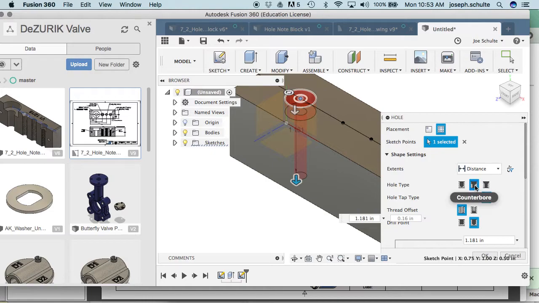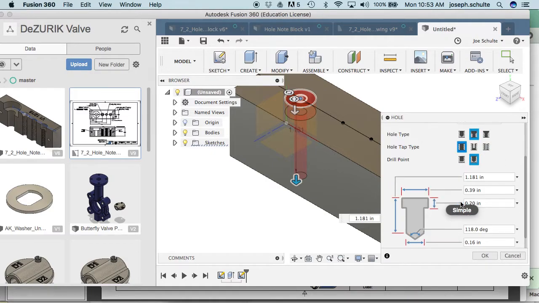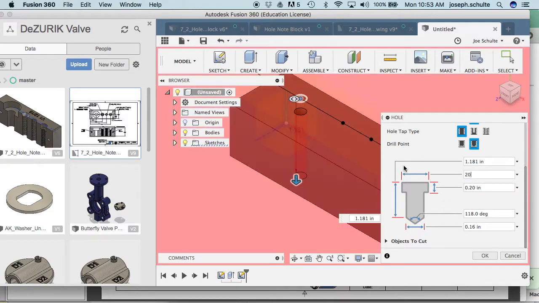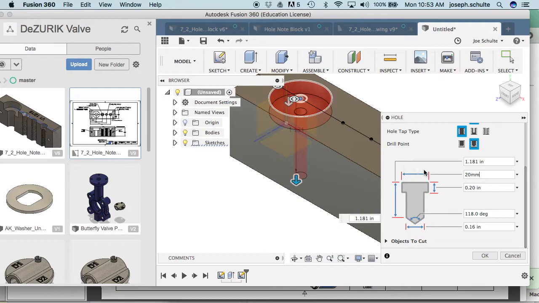I need to do a counterbored hole. I got that. It's not tapped. It's just a through hole or a simple hole. And then my dimensions here. This is going to be 20mm. So even though it's a standard drawing, I can type in 20 mm. The depth of that was 7mm, and the diameter down here was 9mm.